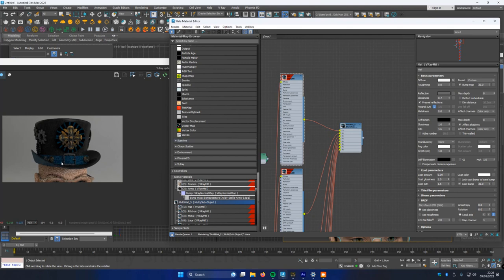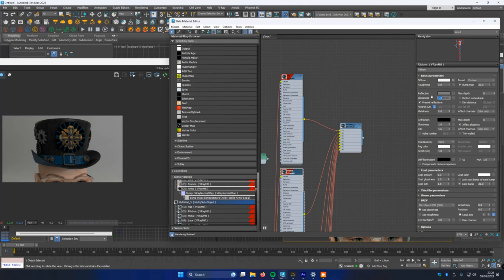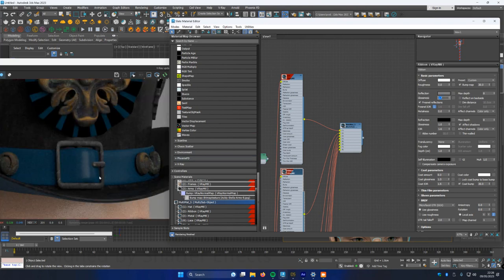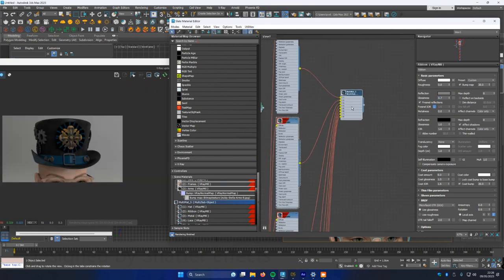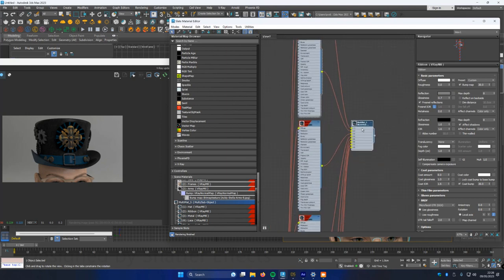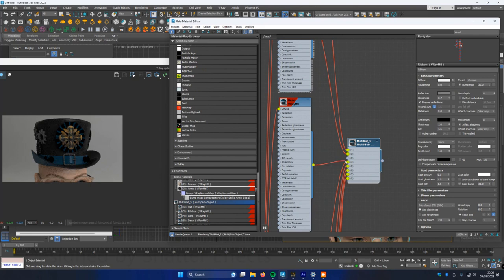Okay, the second one is this one, blue. So we do the same, just a little bit of reflection and 0.8. Let's make it 0.7. So you have just a little bit of reflection. Now it starts looking much better. Now we go down. So to not lose the connections, you just choose.